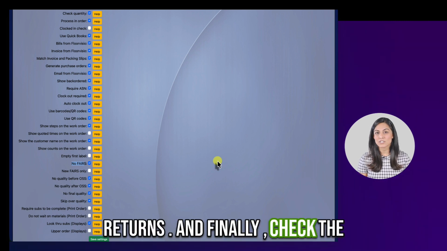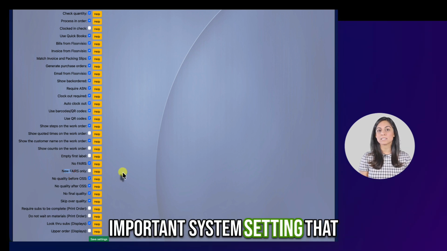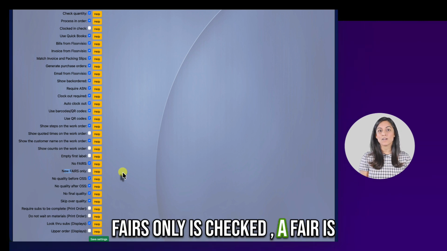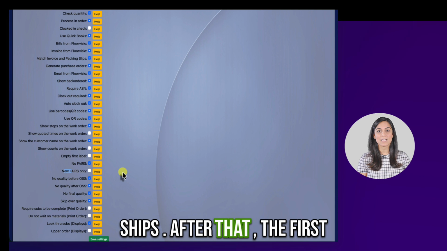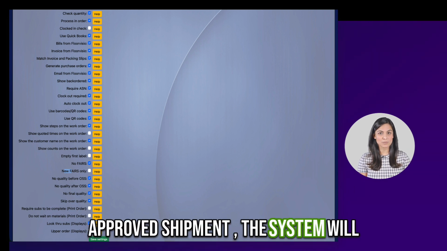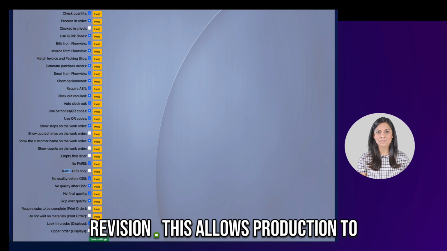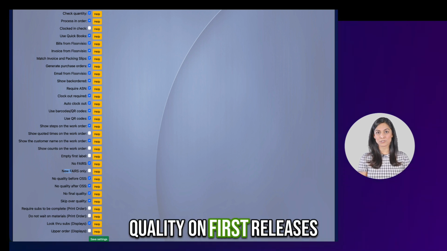And finally, check the option New Fares Only. This is an important system setting that controls when a first article inspection report is required. If New Fares Only is checked, a FARE is required only the first time a part ships. After that first approved shipment, the system will not require additional FAREs for future orders of that same revision. This allows production to move faster while still protecting quality on first releases.